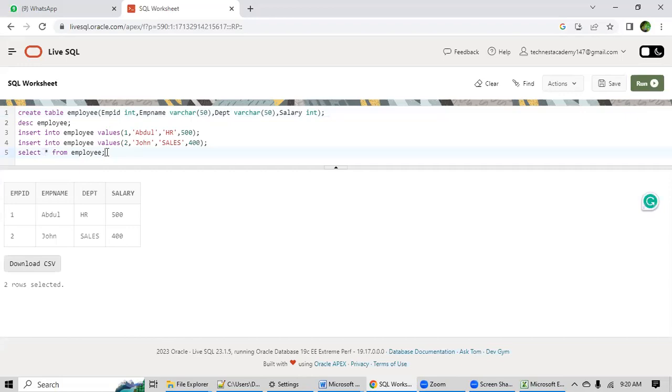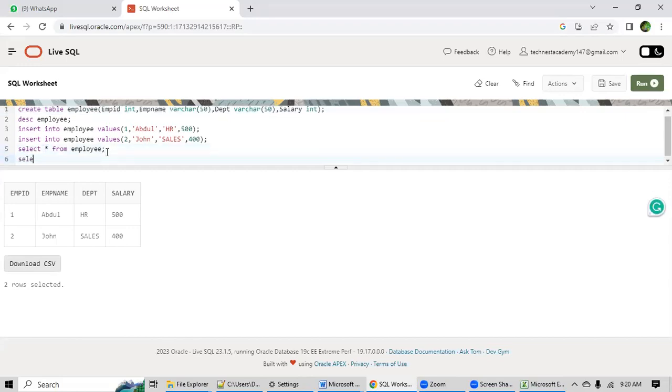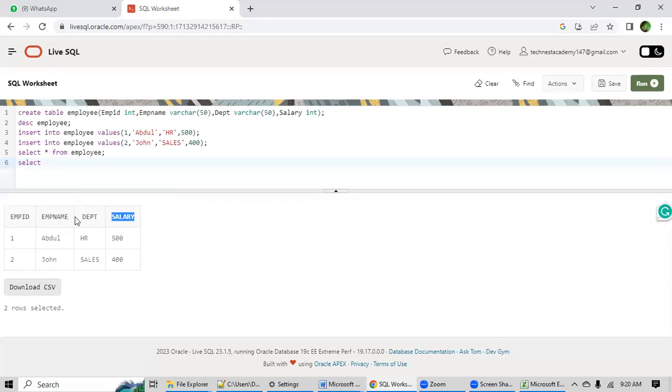Now suppose your manager is telling you not to show all the columns. I'm interested only in the employee name and their department, because maybe the salary is confidential data. No one wants to reveal their salary, correct? So in your project, the requirement is to display only employee name and department, not salary. So for this, don't write a star. Write employee name, comma, department, from which table? Employee.